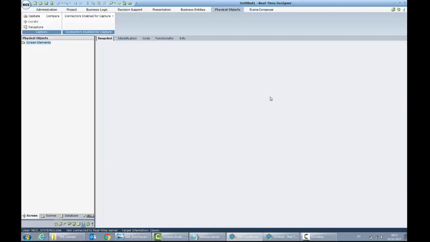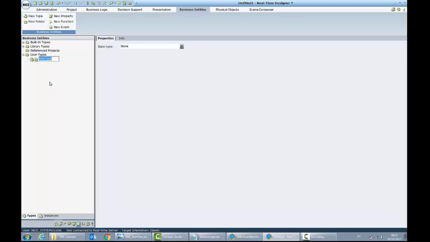So first of all, if I want to read the dealers from this XML, I have to create my business entity. I will create my user-defined type. I will call it dealer. And my dealer will have a few text properties. I will create them very quickly.